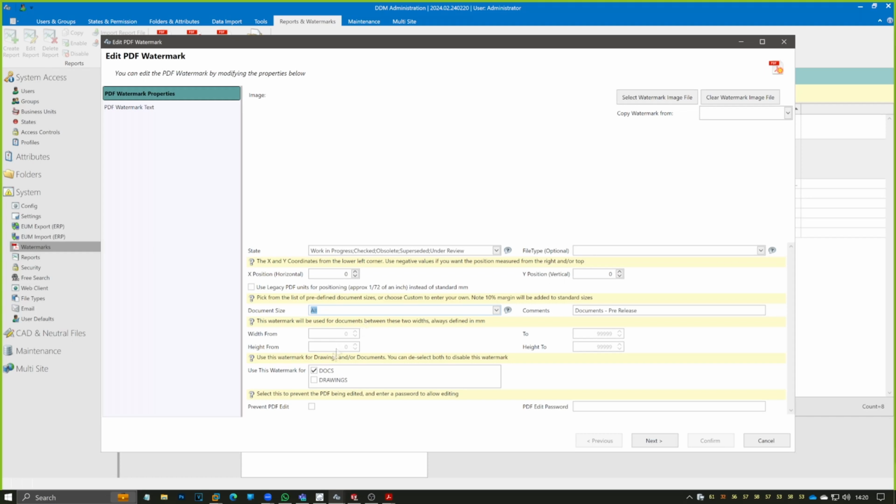We see here that this is only for documents, not for documents and drawings. There's also the ability to put edit prevention and put a password on PDFs as well. Okay, it's just a demonstration database, so I don't apply that, but it should be very straightforward.